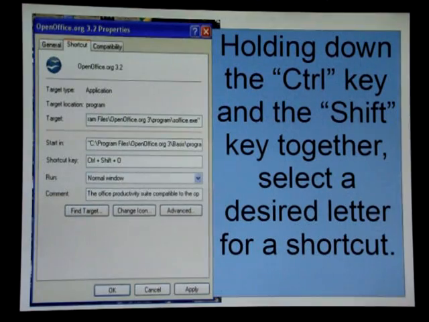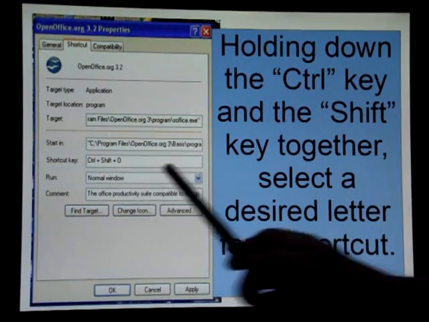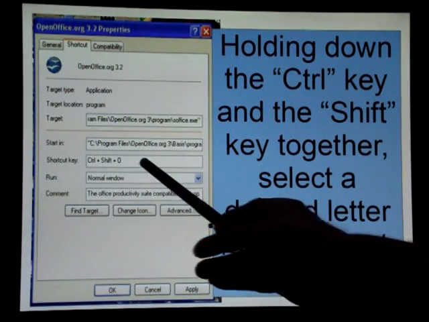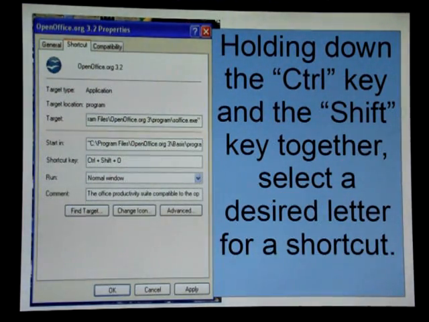So when we change that to be for example, O for OpenOffice, we will hold down the Control key and the Shift key together. Once you have them down, you will be able to tap on the letter O and let go of all three keys.